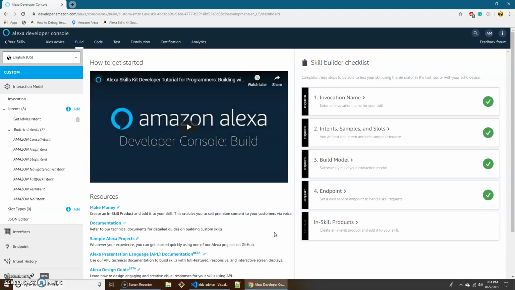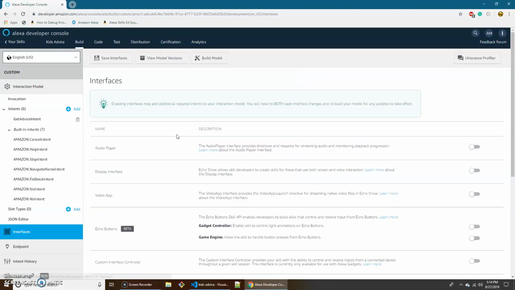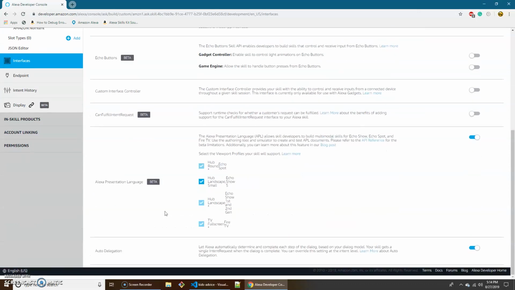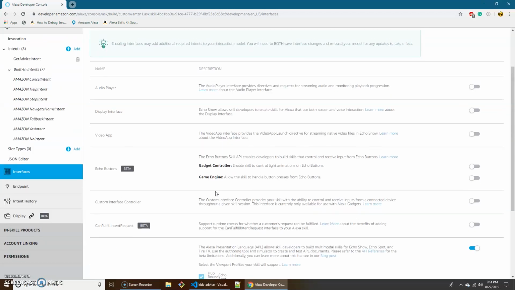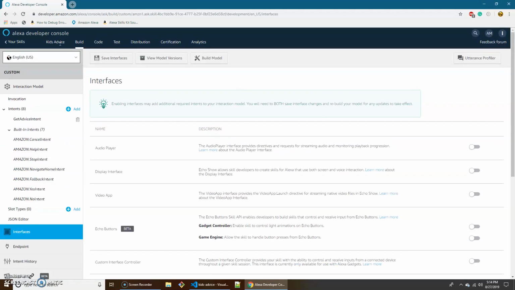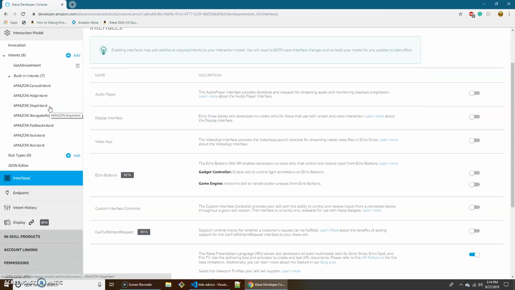The first thing I want to do is go to interfaces, scroll down to Alexa Presentation Language, and turn it on, and keep Hub, Landscape, Small, Echo Show 5 checked. You can choose if you want to keep it checked or not, but it's highly recommended just keep it checked. The more devices, the better. Okay, save the interfaces, and then build it. Then once you're done with that, go to Display Beta.